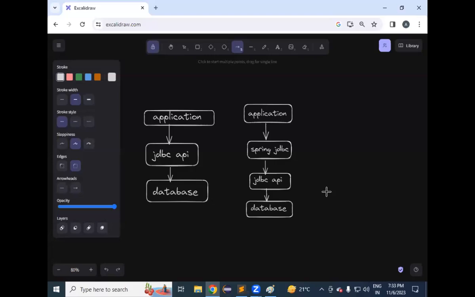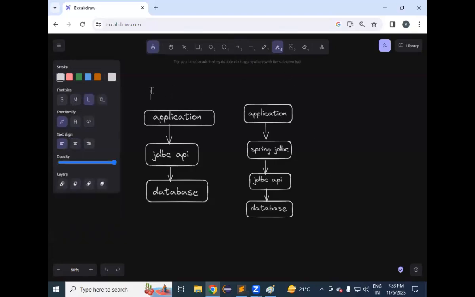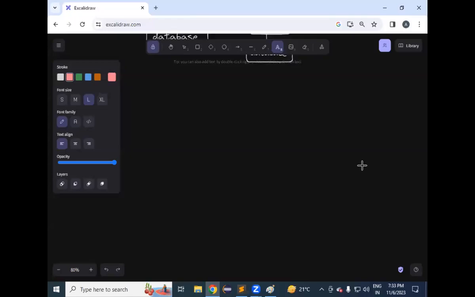But here, if you go for approach 1 or approach 2, you need to represent the data in the text format. Whether I want to insert the data or retrieve the data, everything we will represent in the text format, but I want to represent the data in the object format.